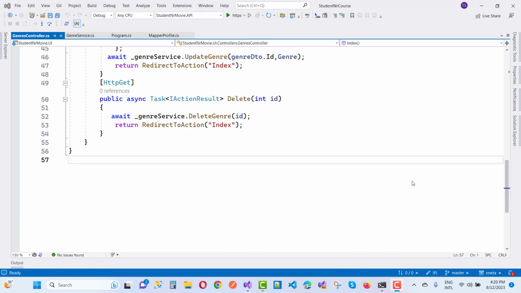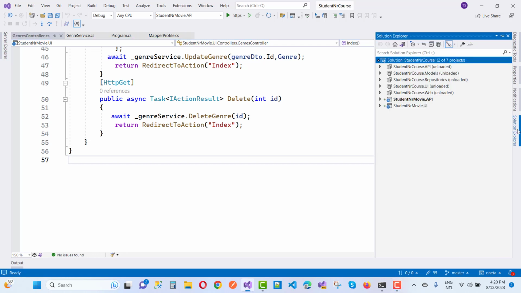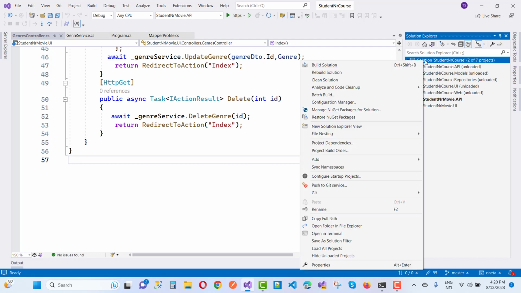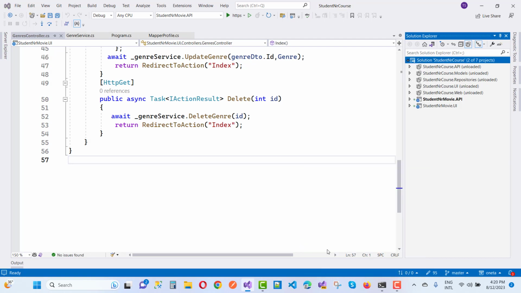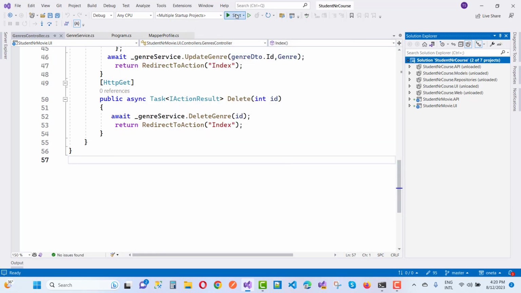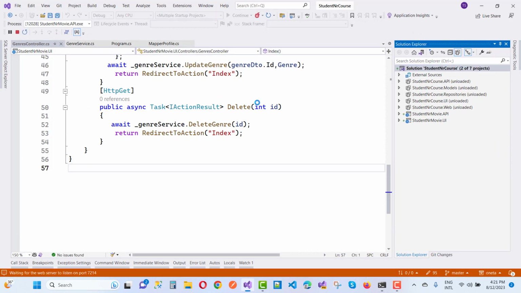Okay, so first you need to add multiple projects as startup projects. So just right click on your solution name and go to the properties. And here we have multiple startup projects. So API is the first startup project, and the second one is the UI project. So just apply this and click OK. Now just click on the start button, and you will find that both your projects are running well.